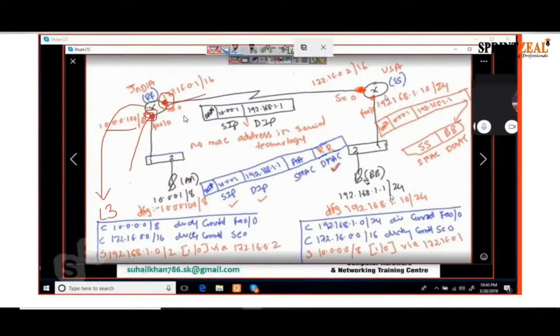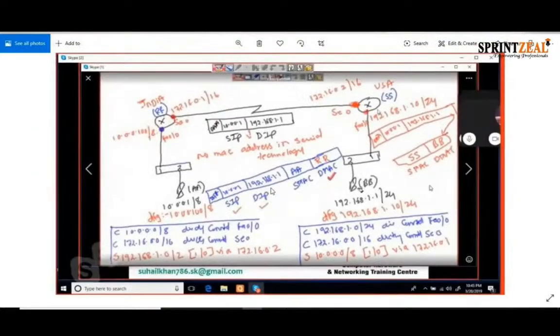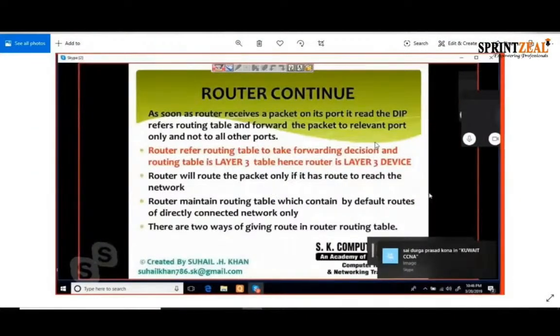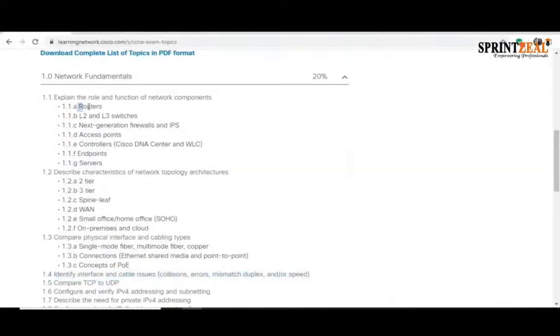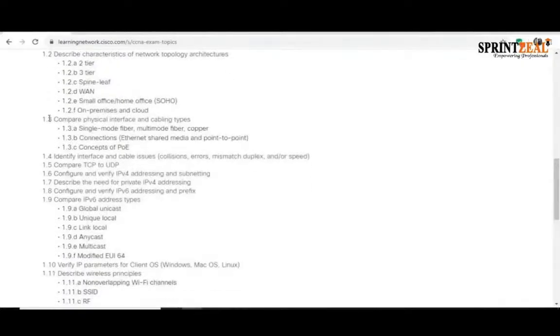My India router will go to the routing table and check whether it is reachable to the 192 network or not. Yes, it is reachable. There is a static entry, right? So now my router came to know that it can reach the 192 network. So now my router will modify the packet.